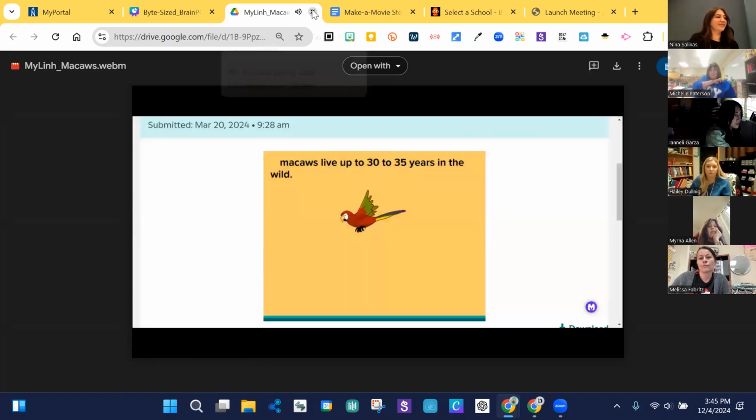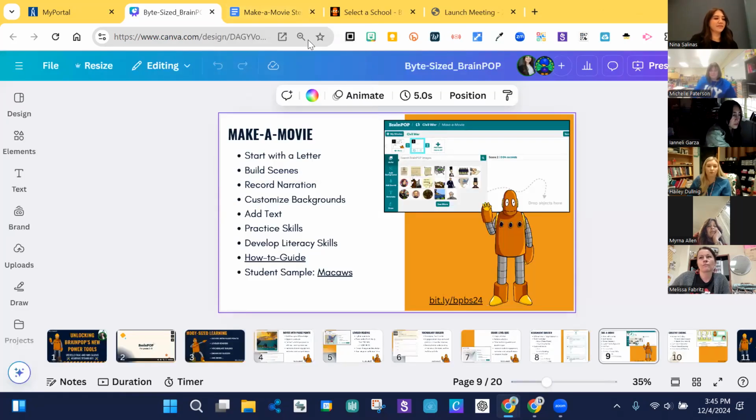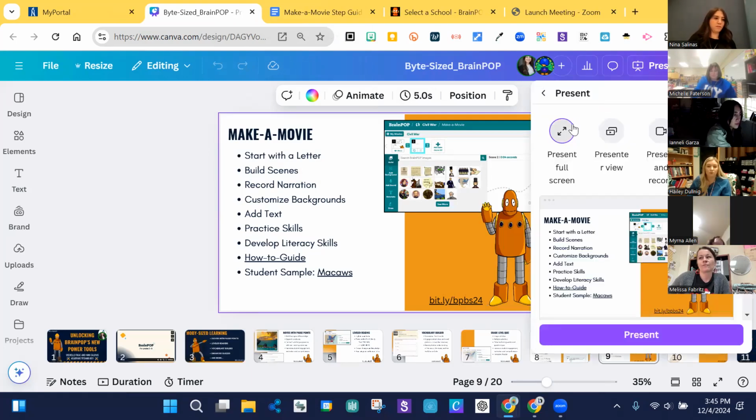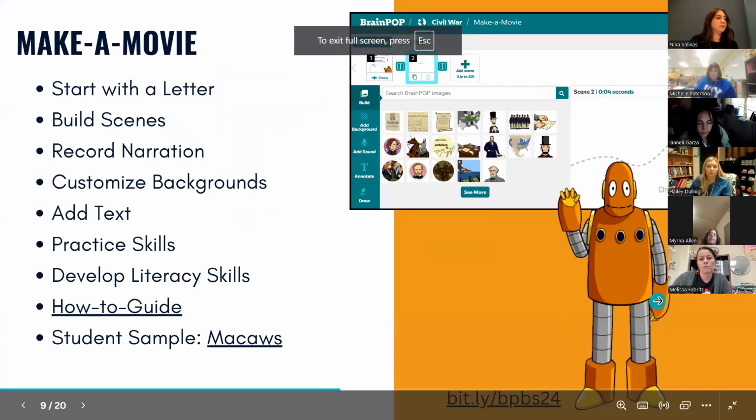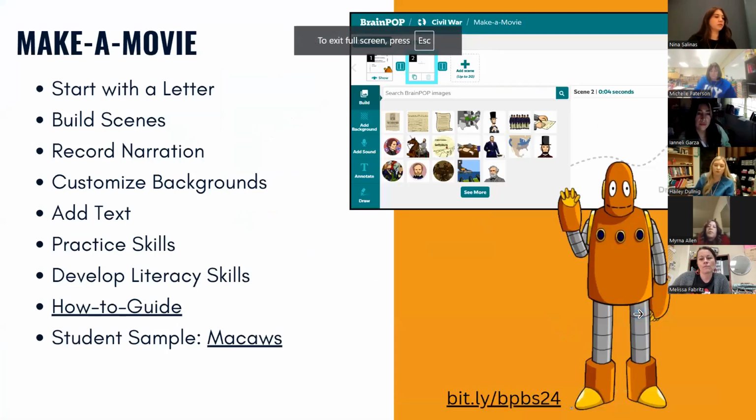I'll go ahead and stop it there. But you can kind of see the gist of her own little BrainPOP movie. And they were so excited to be able to create their own movies. With the question, we kind of guided them. It was their first time, and we just wanted them to share what they were learning.